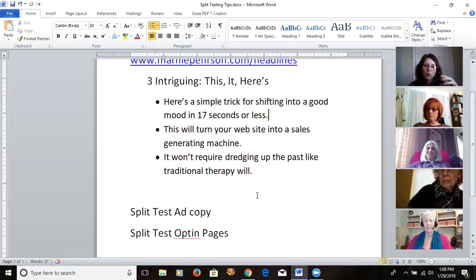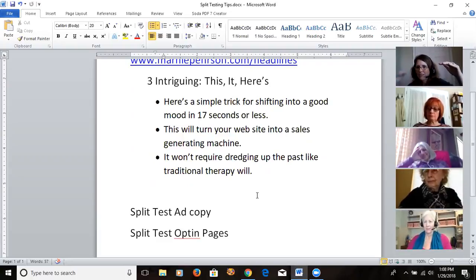Anyway, so once they get to the opt-in page, you only want one thing different on those as well. So maybe the headline is different. One opt-in page has everything the same but the headline, and the other one everything the same. They're identical, but the only thing different is the headline. Or maybe where you've positioned the sign-up box. It's just meticulously testing one little thing at a time, and you want to keep records of it.